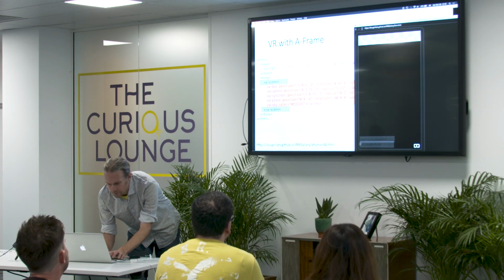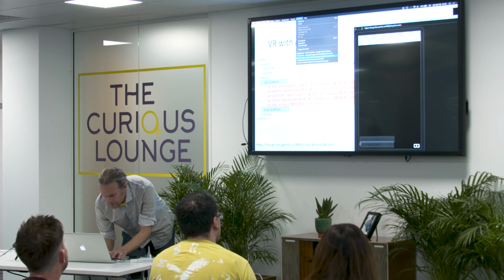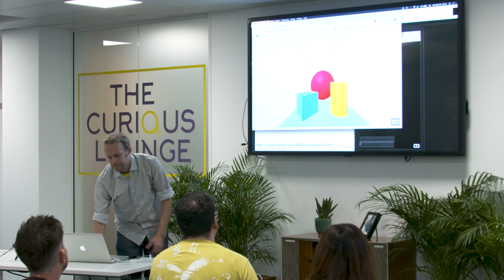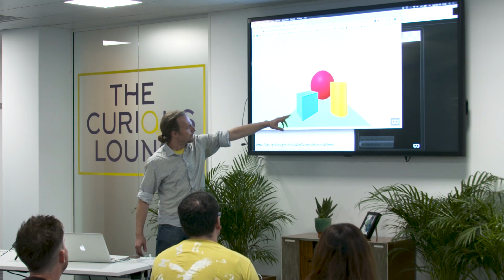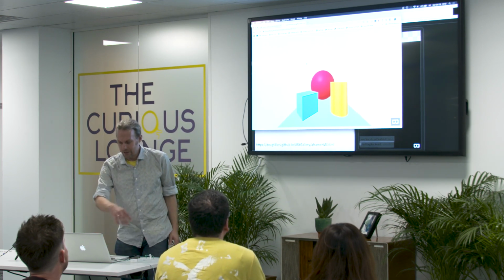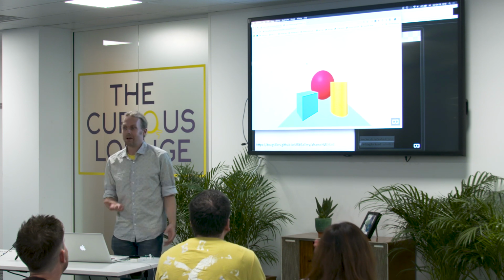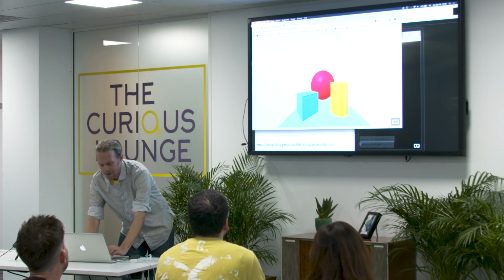Let's see if I set this up right. I didn't, of course. All right, but this is the web page. This is what it looks like. I've got a sphere and a cylinder and a box and a plane, and it's a web page. I'll reload it. Pretty fast to load, right? We're talking one JavaScript file and a very small HTML file.